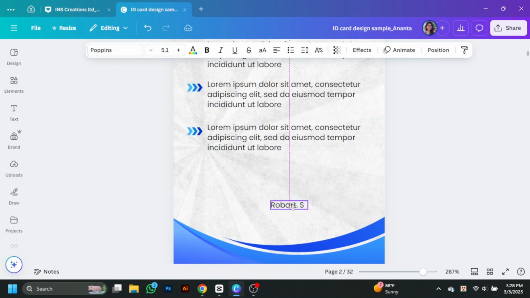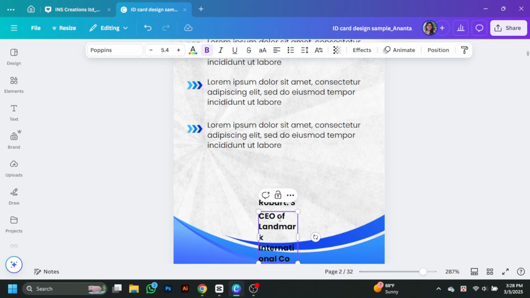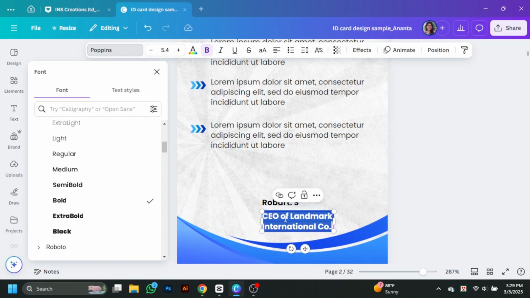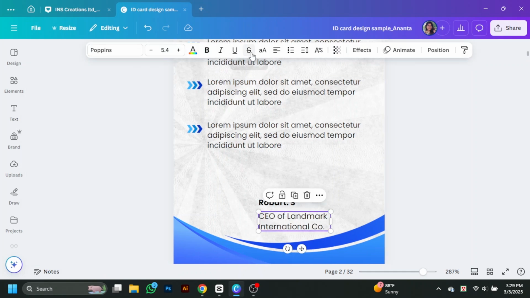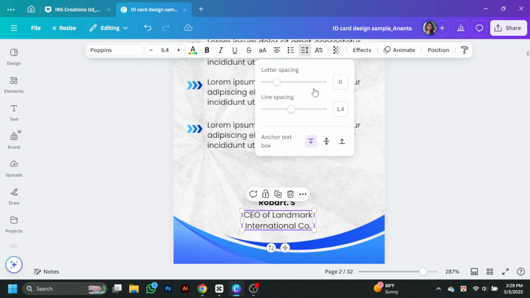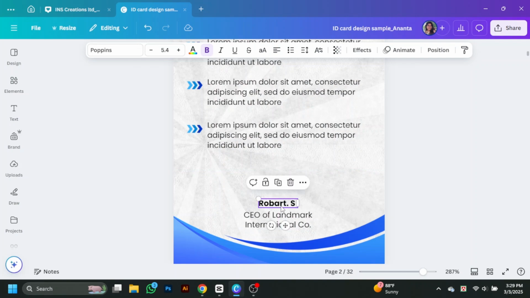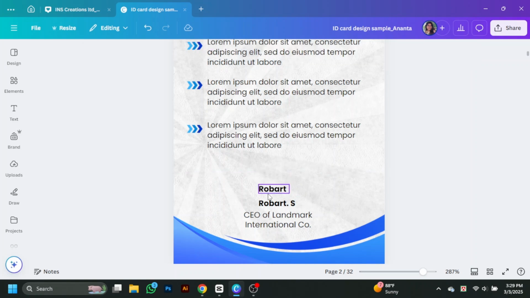Take a text box and type the name of a CEO. Take a text box and type the CEO name and make them a handwriting font so that it looks like a signature.